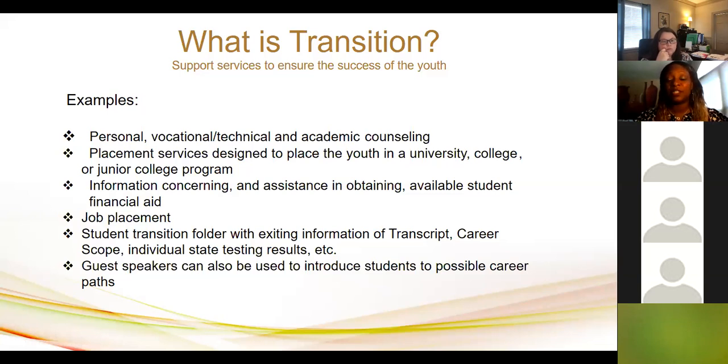Placement services designed to place the youth in a university, college, or junior college program. Over the last couple of years, there's been several organizations that have come about, been given birth to, simply to be a conduit for these students' transitions into universities and colleges. So we can talk later about collecting some of those organizational names and contacts. If you have those, let's share them, please.